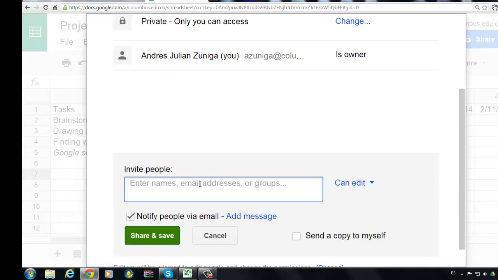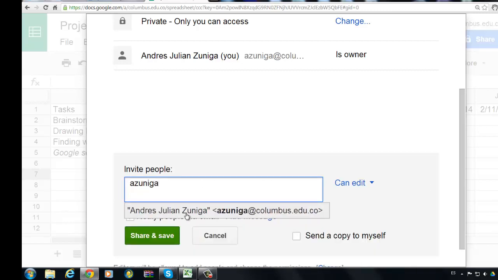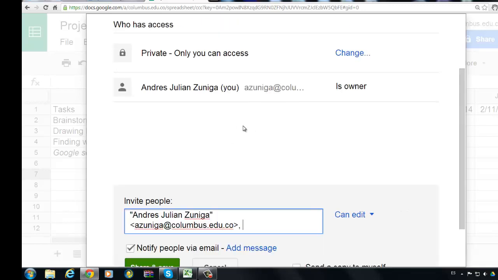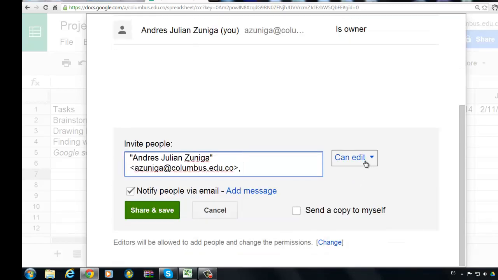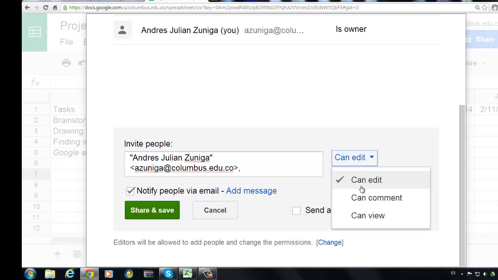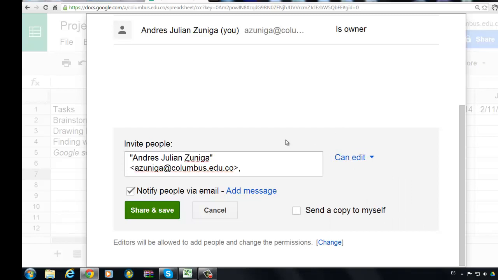Right at the bottom, we're going to type in all the email addresses that we want this spreadsheet to be shared with. Now, make sure that in the options, everybody is able to edit. It's very important that all the teammates have the possibility to edit the timeline, because sometimes there are going to be changes on that timeline. Remember that everybody has to agree to those changes in order to work.